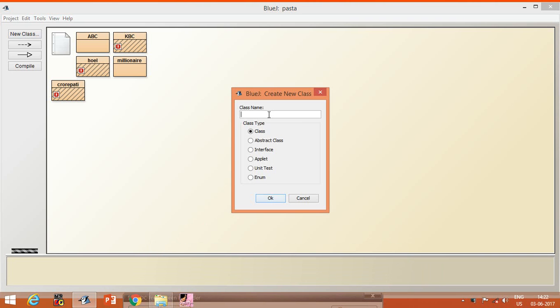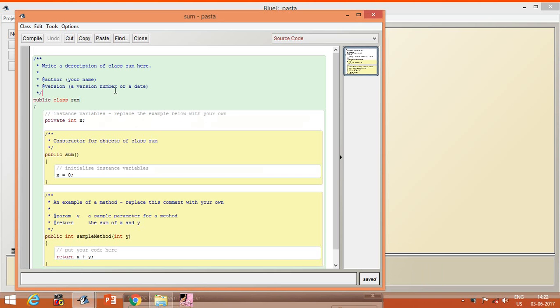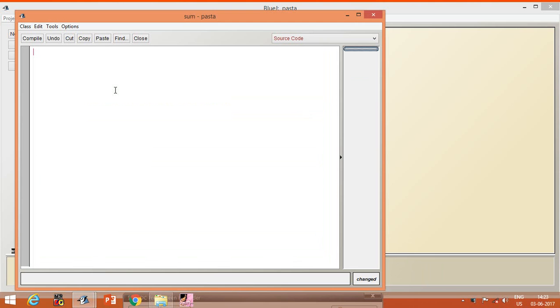I'm giving the name of my class as sum. The class has been created. Now remove all of it, I'm doing it in the simple way. If you want to do it in any other way you can, but this is the simplest.